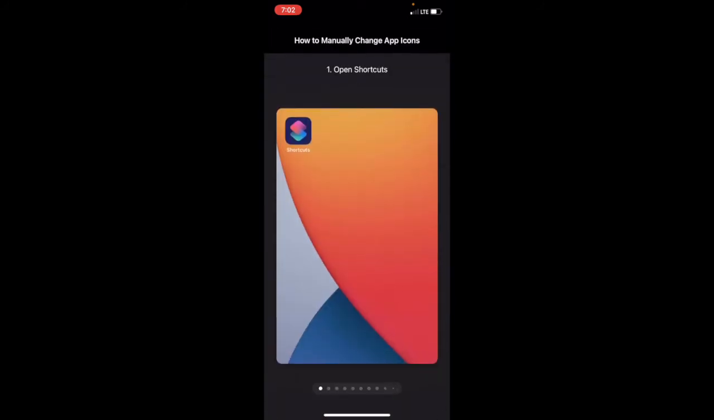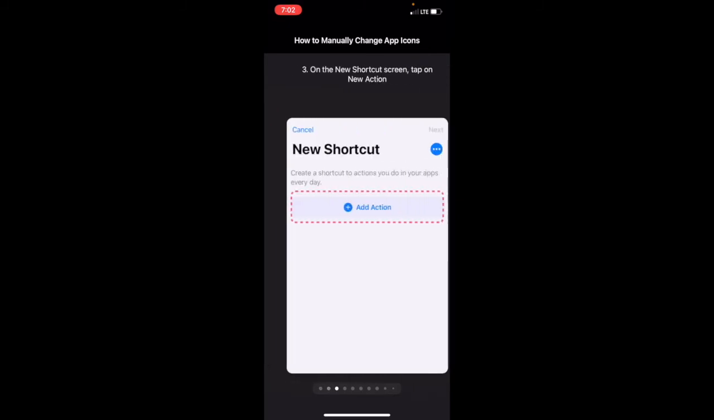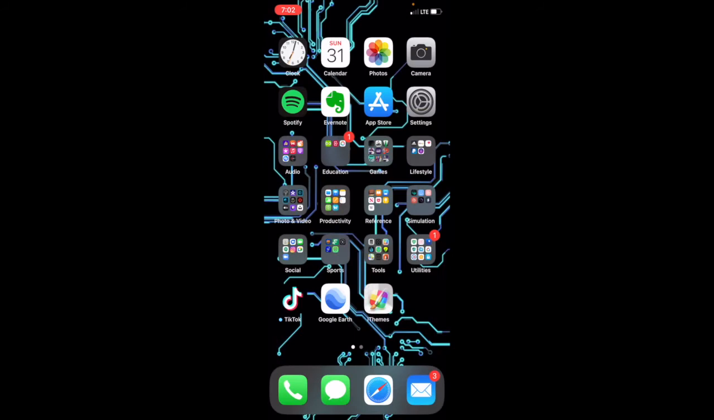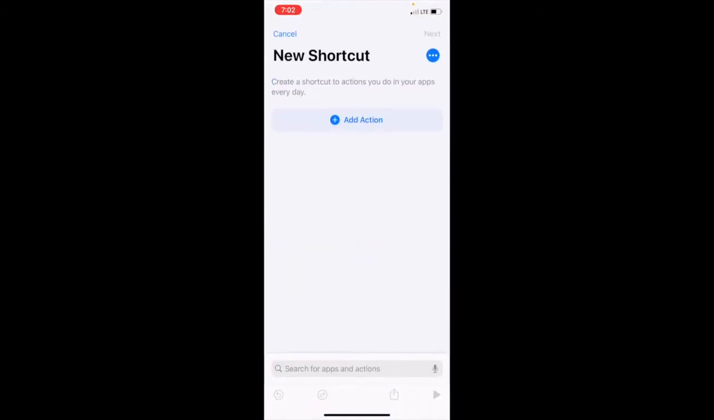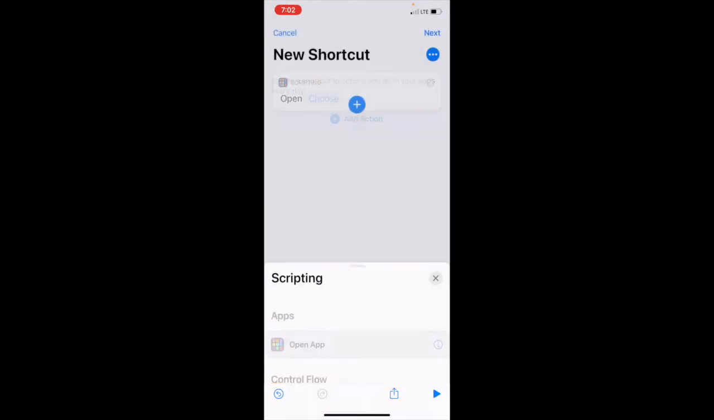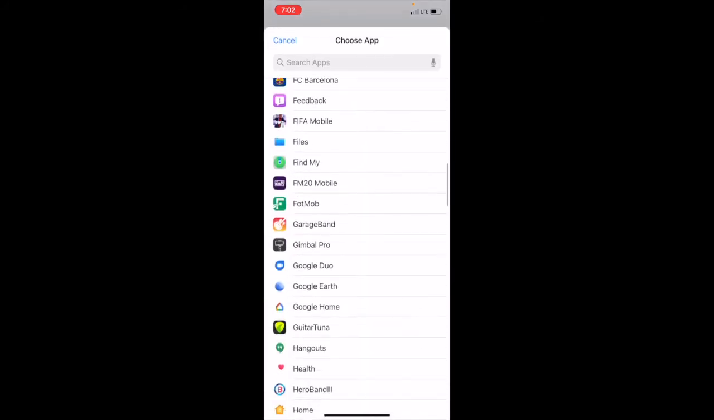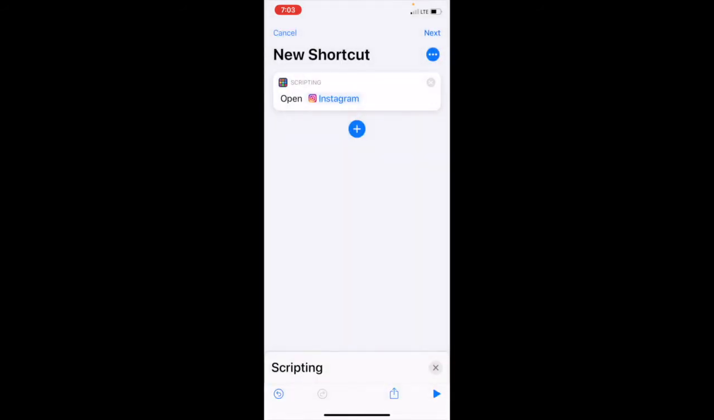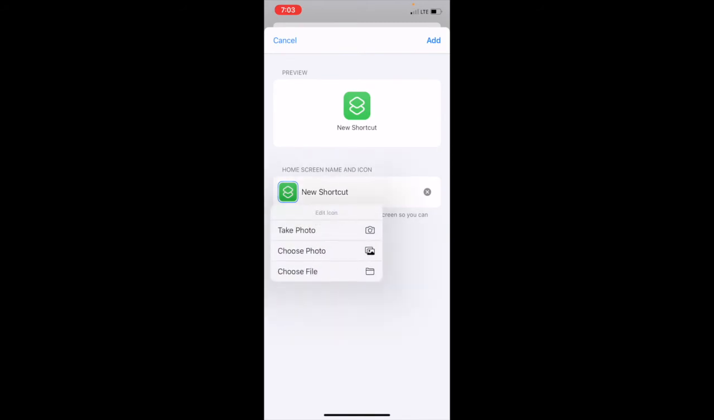So the app you'll be using is Shortcuts, which already is on your phone. You'll go to the plus, and it goes through it all, but I'll show you. So let's actually begin the second step, and that is to open Shortcuts. Be sure to make a new shortcut, tap Add Action, go to Scripting, go to Open App, go to Choose, and then you'll go down to your specific app, and for us, it would be Instagram. Tap on the three little dots near the top right. Add to home screen. Change the logo and you'll choose a photo.